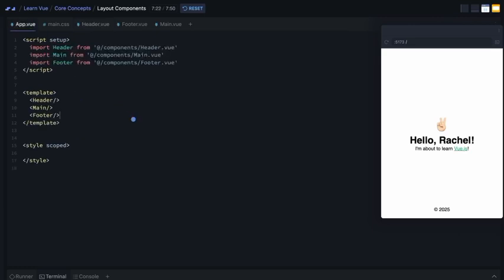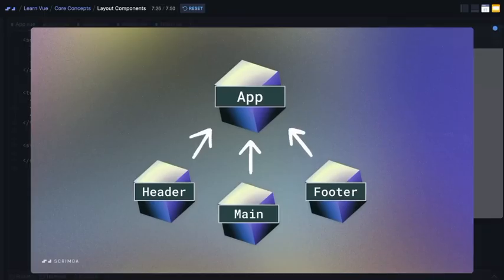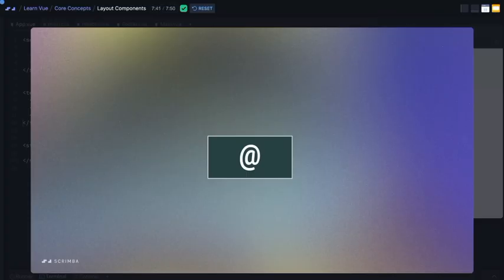So what about app.vue? Well, app.vue has a single purpose too, and that's to bring together all the pieces. It's the top level component that lays out the structure of the page by pulling in its child components. And just like that, we've got a clean and organized layout, built entirely from focused and purposeful components. In the next scrim, we're going to take a step back from components and look at that character that we used when importing our child components. What is that? We'll find out in the next scrim.